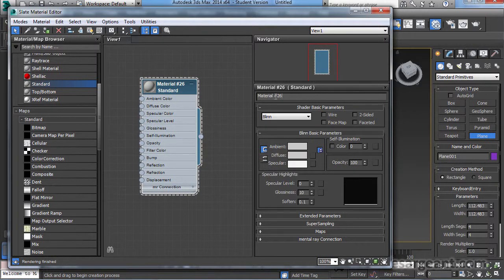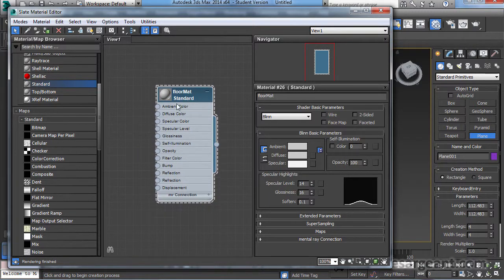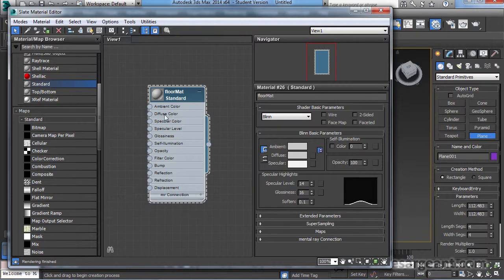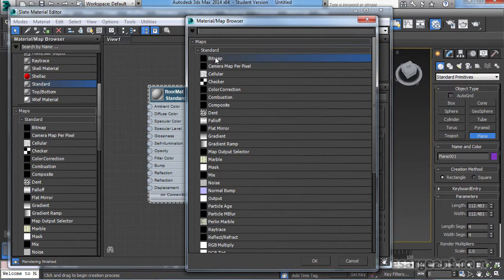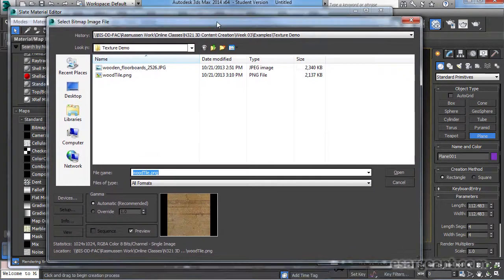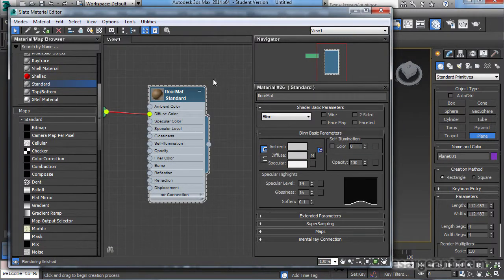Double click on that and I can rename this to something like floor material. And you can tweak the specularity and the glossiness and that kind of thing to your liking. It's kind of a dull floor though because it's soft wood. Anyway, I'm going to link in to my diffuse color that texture that I just created. So I just double click on the input for diffuse color and select bitmap. And then select that PNG that I saved. Here's the original file I downloaded and here's the PNG that I just created. Click on open.